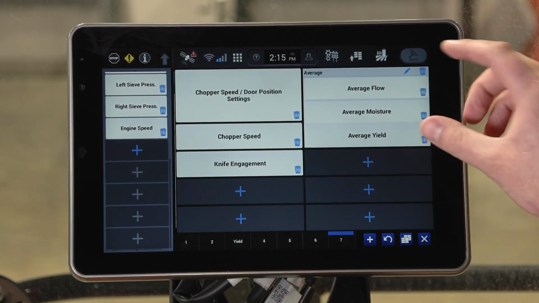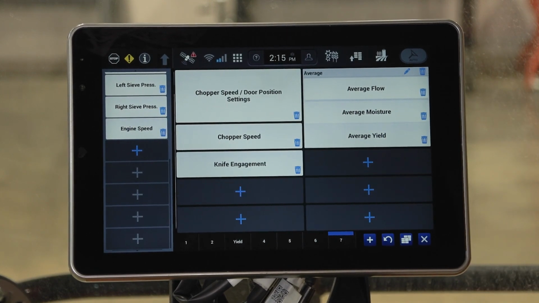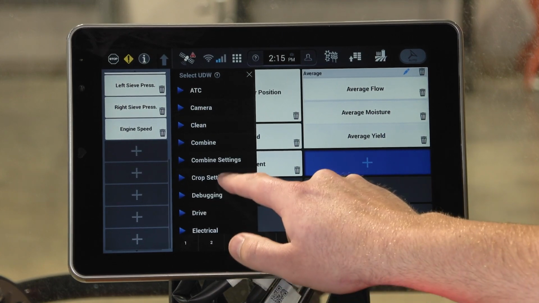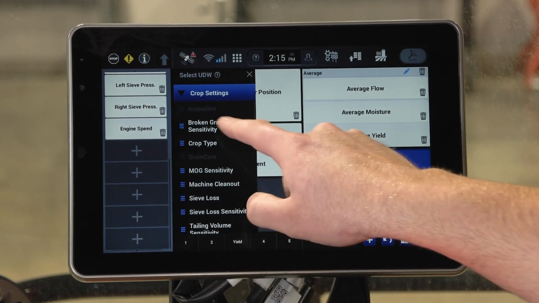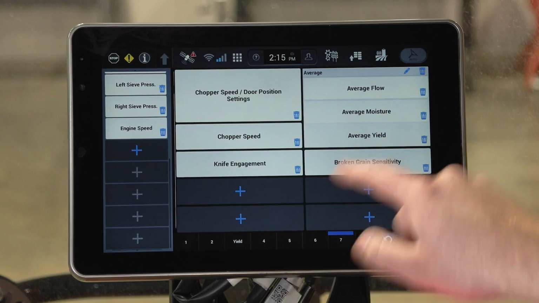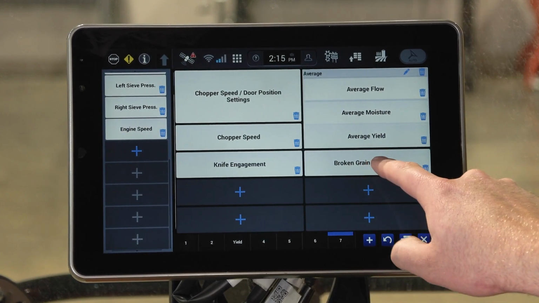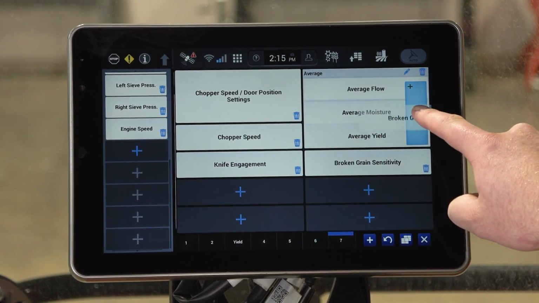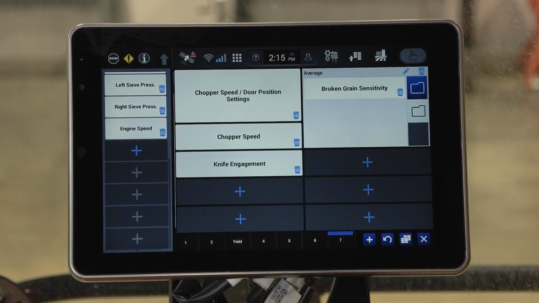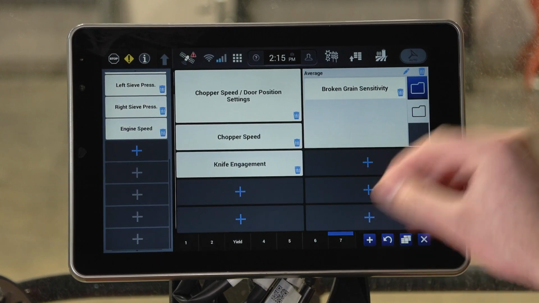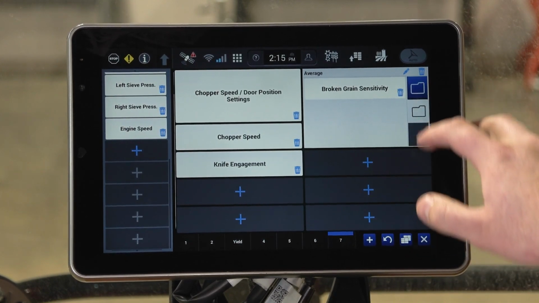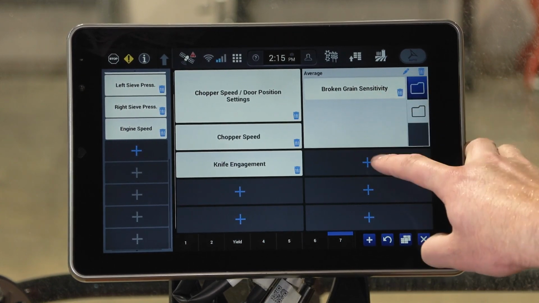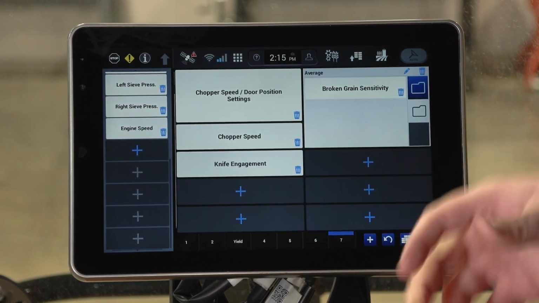So say we have this and we want to add another group of UDWs as well. We click on that plus icon, and then now we want to have it say crop settings. So we can have broken grain sensitivity, and we will have that here. Click and hold again, and hold it to the right hand side here. And then now it'll create a separate folder within that group. So if you go back to the top folder here, you'll see your average, and then you go to click on the bottom folder, and then now you can add in more UDWs to the second folder.